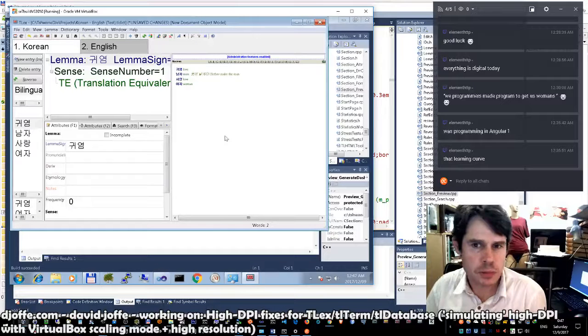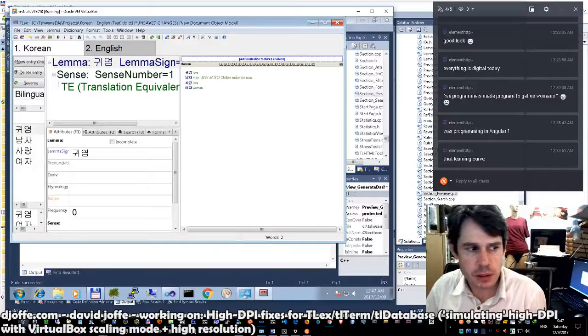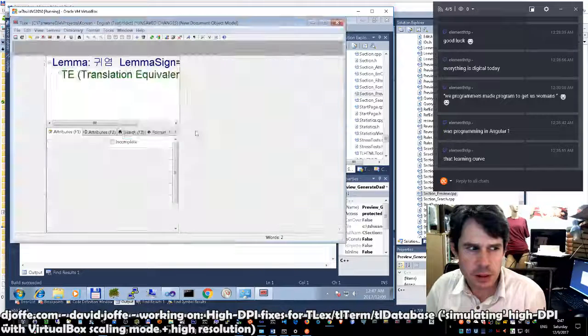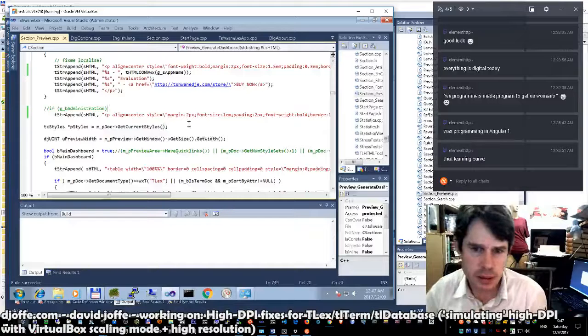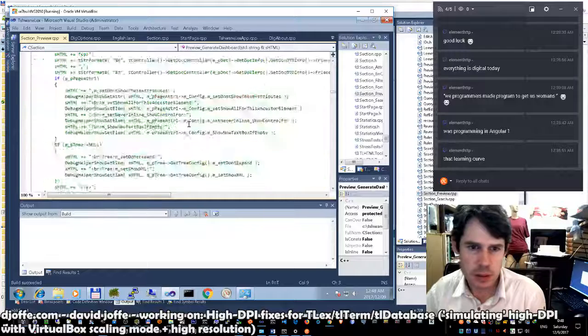Why is it so small, man? The whole point of 1EM is that it's supposed to remain a readable size. Something is not right there. It's inheriting a small font size from somewhere. That's what's going on. That's why it's wrong.